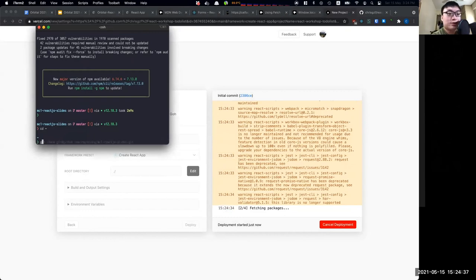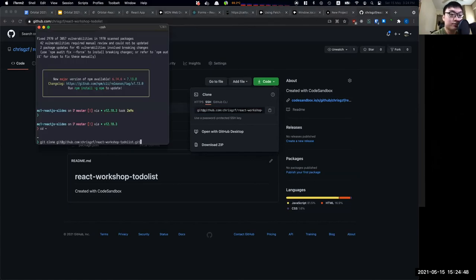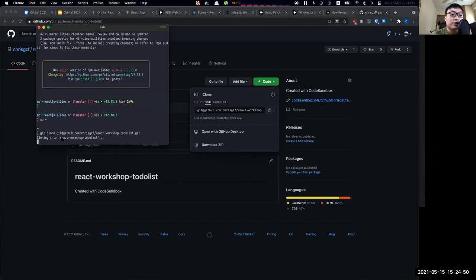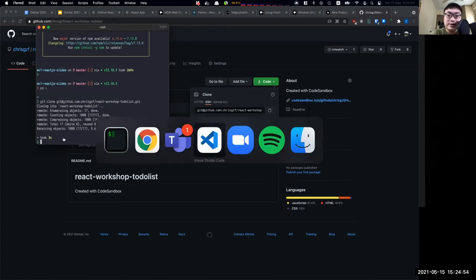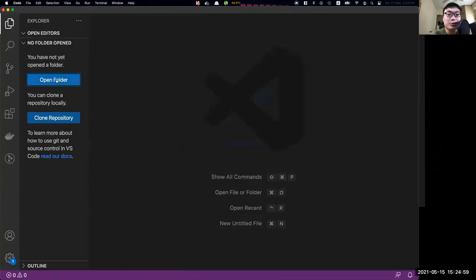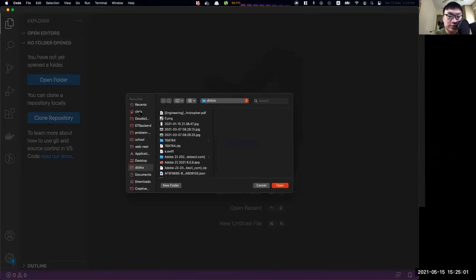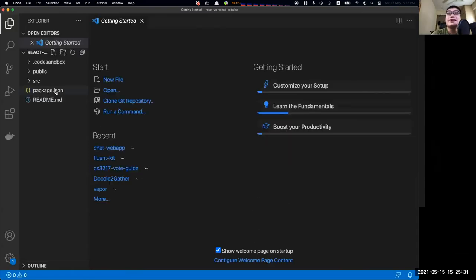So for those of you who know how to use Git, this is basically how you do it. So I'm gonna clone this GitHub repository, git clone. So this code is essentially in my machine right now. Then I'm gonna open it with Visual Studio Code, right? Visual Studio Code, what most of us are familiar with. So Chris, React Workshop to-do list. All right, sorry for the wait. So yeah, finally, I'm opening up our React app, right?